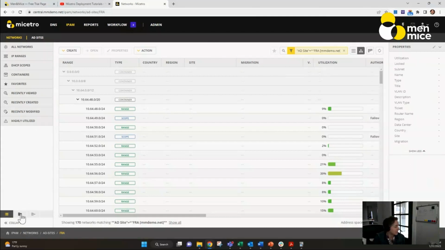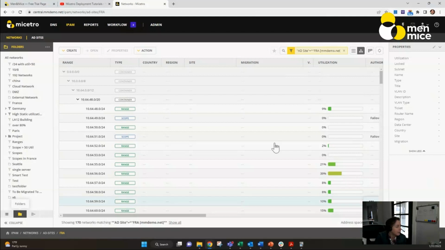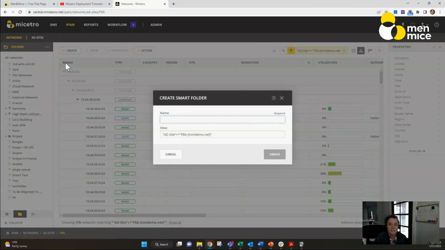I can do things like click on the folder icon. I'm still under France here. I can create a smart folder, which is basically just a saved filter, and it will automatically populate that information in my filter. I can give it a name. Of course, it's pretty easy to already find that France site and get that information, so I don't know if I need another smart folder for that, but what I could do is then add some information.